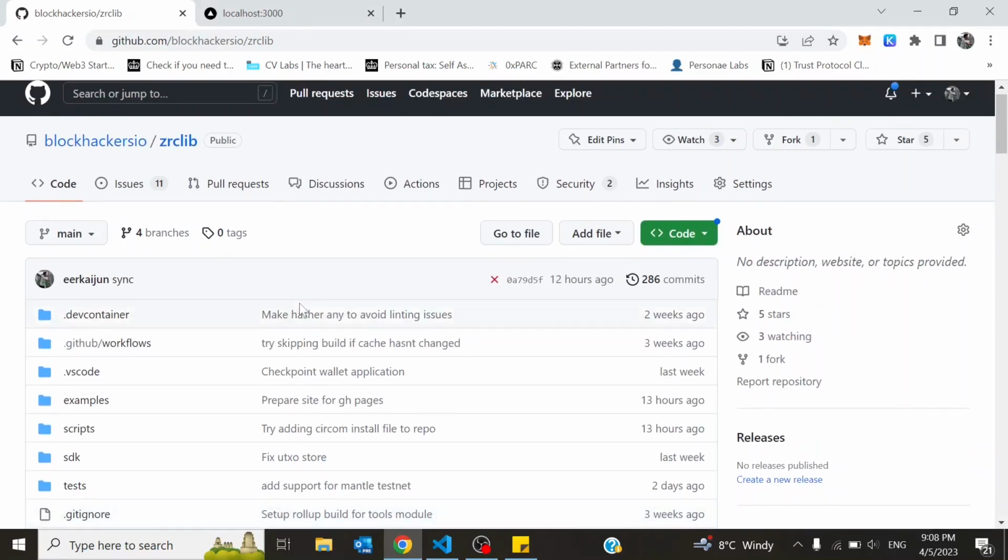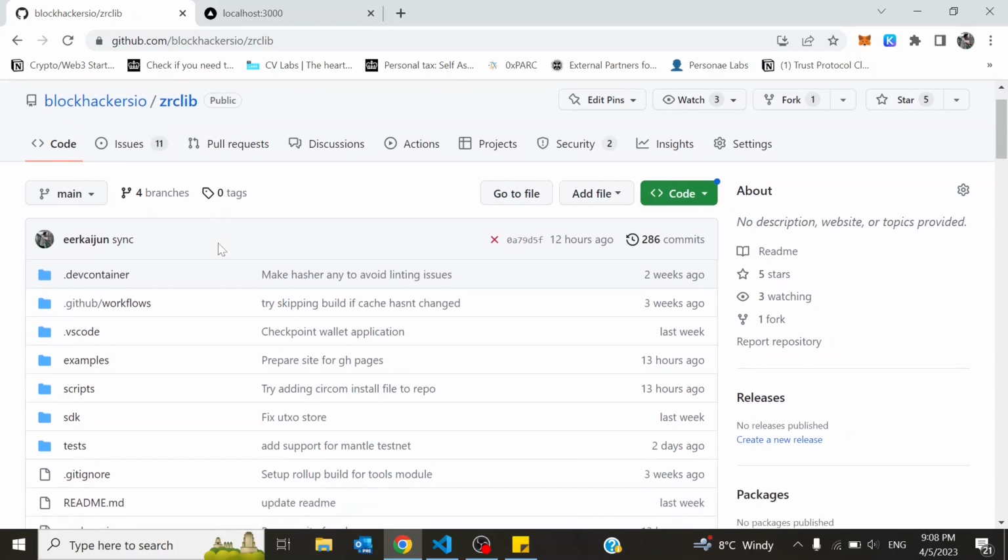For the demo, I would like to showcase ZRCLIB, which is an open source library that easily allows developers to build private DeFi primitives without needing a background in zero-knowledge proofs. So we have a Solidity SDK that includes a single asset shielded pool and a multi-asset shielded pool, which also allow users to do private atomic swaps.